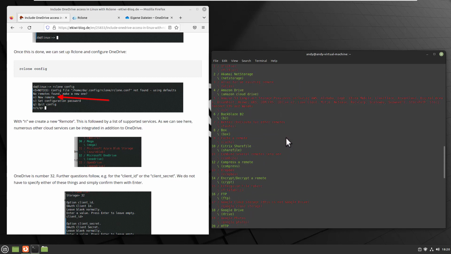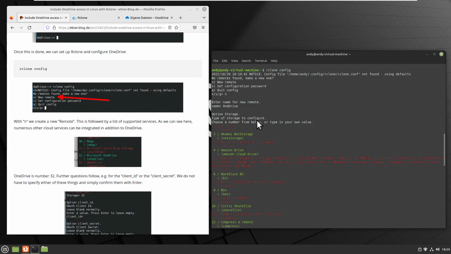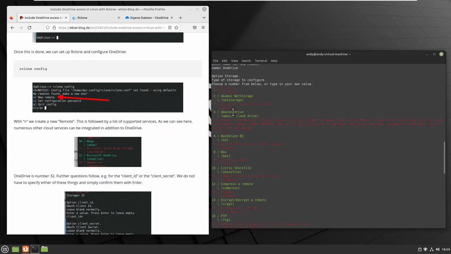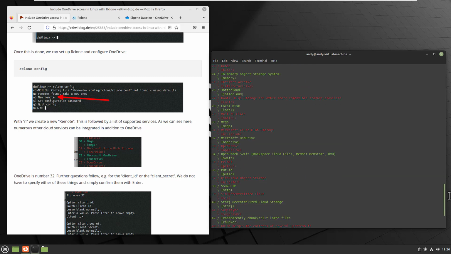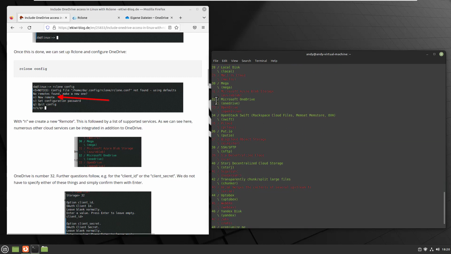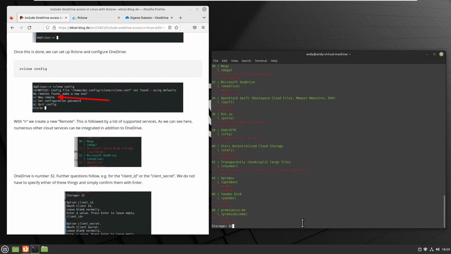And as you can see, you can access a lot of different cloud services here with Rclone, for example, Amazon Drive, Amazon S3, Box.com, Dropbox. So basically these instructions here will work very similarly with different cloud services, Google Drive, HTTP, and where we have our OneDrive, it's number 33 here. So we enter 33 here.